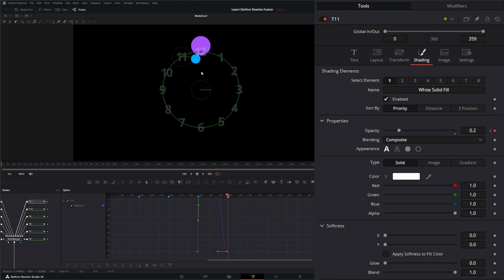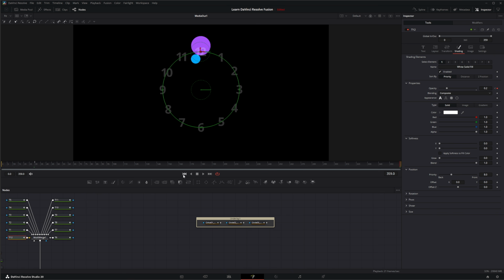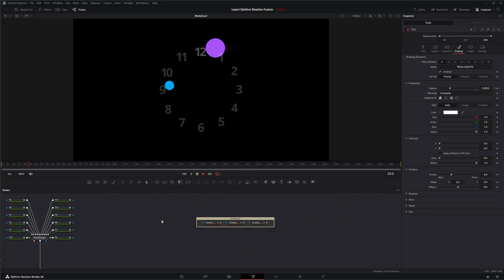Now that I've got all my numbers set up, on my last one, I want to turn this 12 back on. So I want to select my 12 and make sure I put a keyframe of 0.2 there. That way it's not changing. So now if I close this up and we look at our little animation here, it's looping correctly and it looks good.